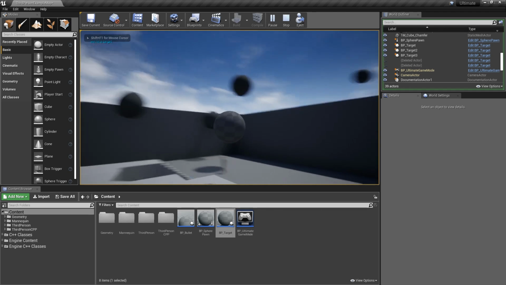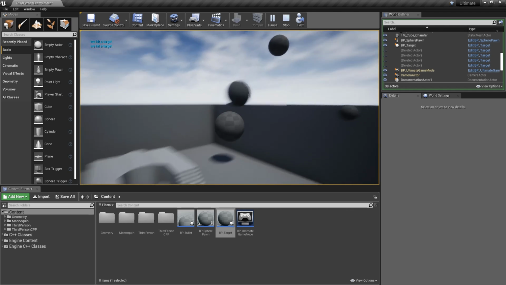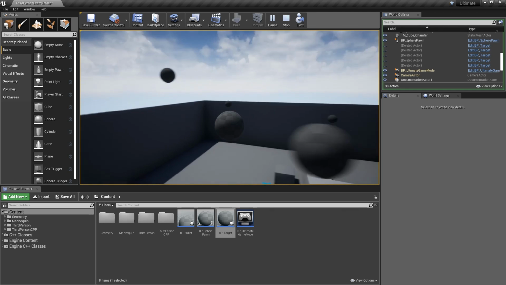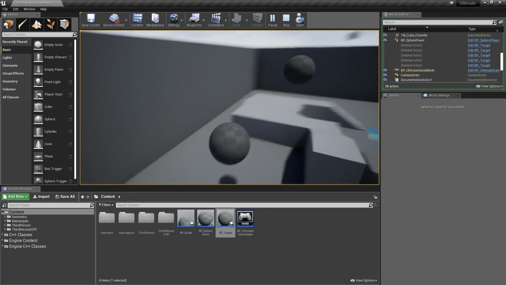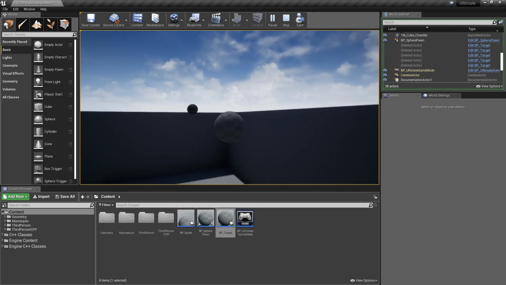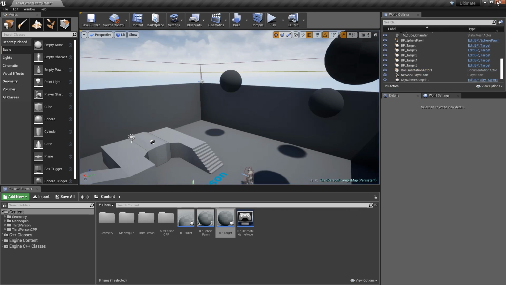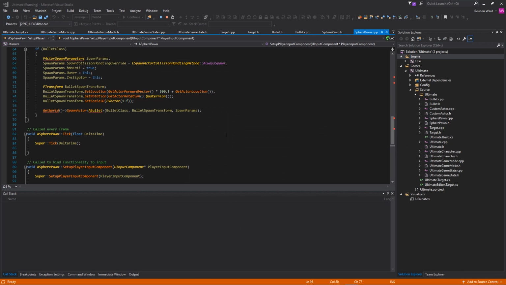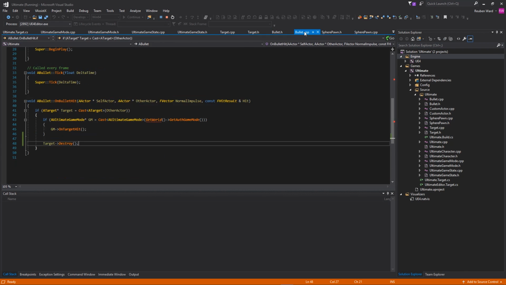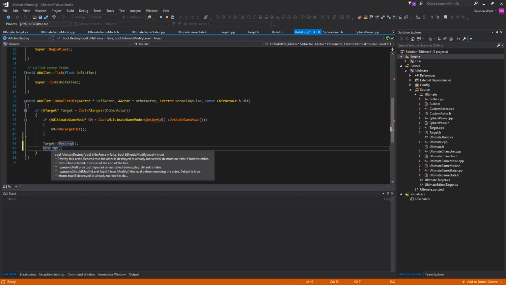Oh my god, my aim is so bad. Okay, one other issue that's happening is the bullets are just staying in place, because the projectile movement component is programmed so that when they hit something, it'll stop the movement straight away. All we have to do to fix that is go into our code, go into the bullet, and literally right under where it says target destroy, just type destroy. This is going to destroy the target first, and then it's going to destroy the bullet. Destroy will not actually destroy the actor straight away. It will just mark it to be destroyed.